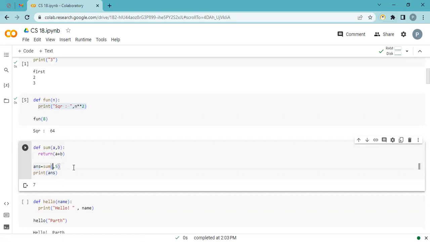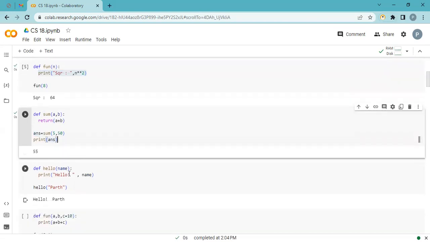Let's try with some different values. So it goes 5 and 50. 55 is saved. It's returned, saved in my variable answer, and we print it. Let's modify. I'm adding a third value here. So what do I have to do? I have to use a third parameter here.